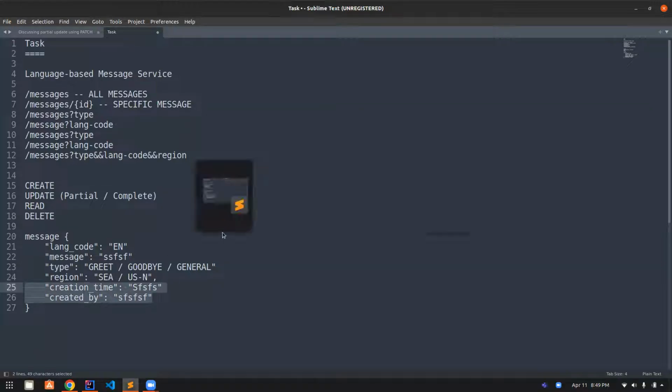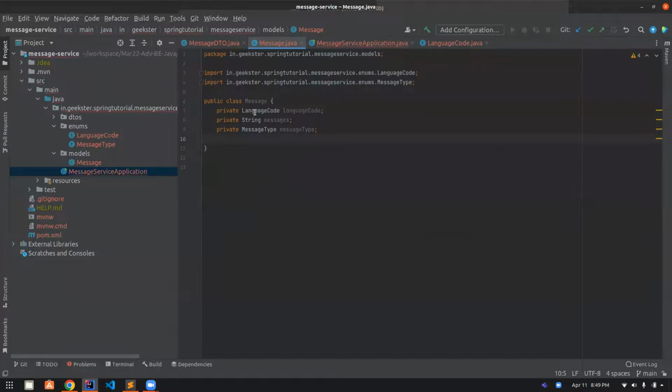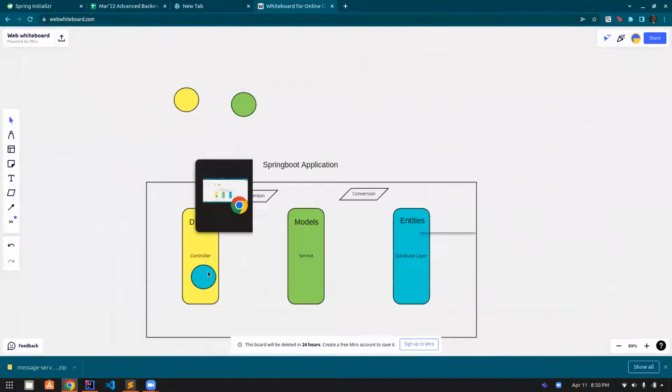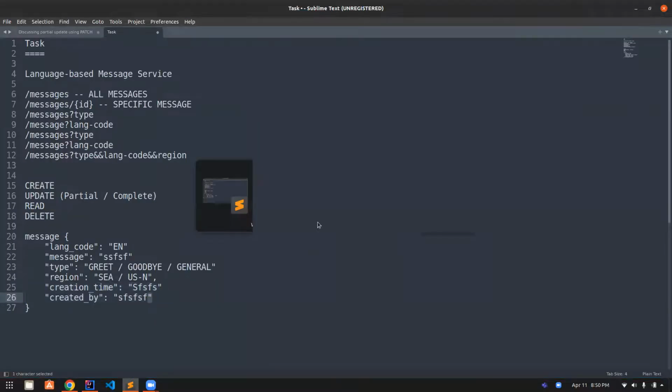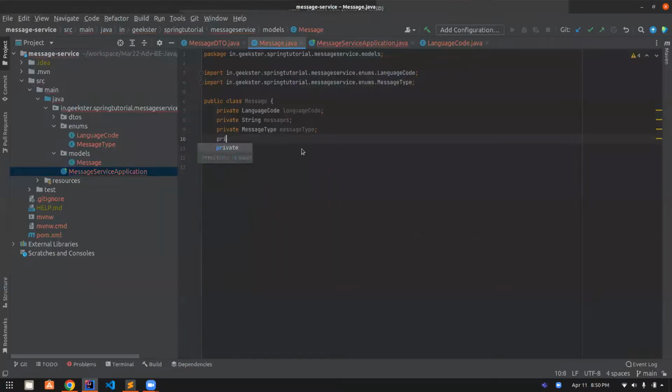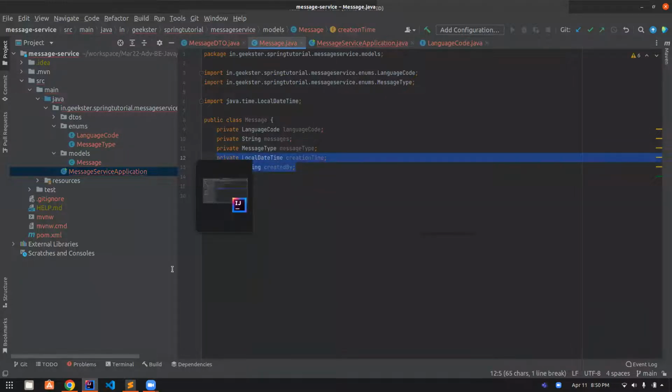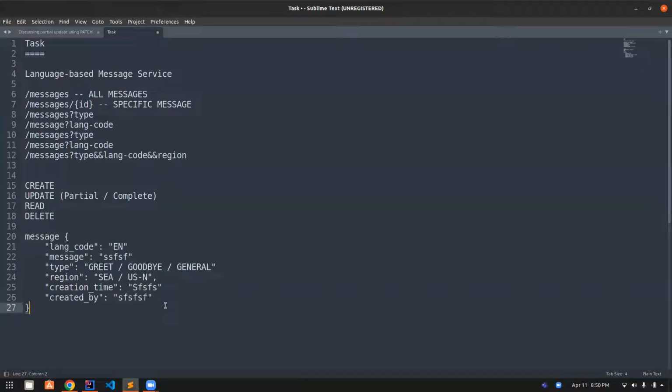But as you see, you're using the same message class across this and this. Now to capture these two fields, you will have to add two more fields here. You will say private LocalDateTime to capture the creation time, and to capture who created it, you will say created by. These two additional fields will capture these two additional pieces of information, right?